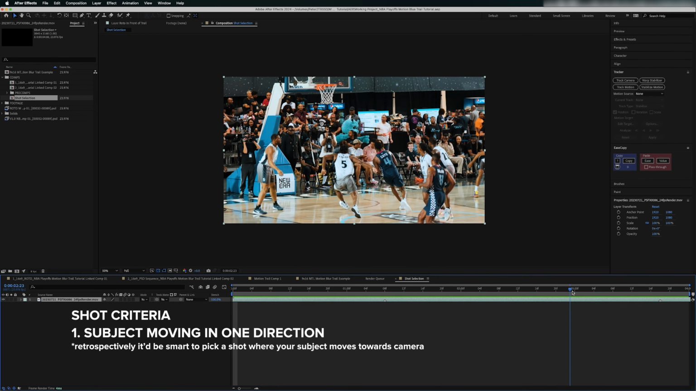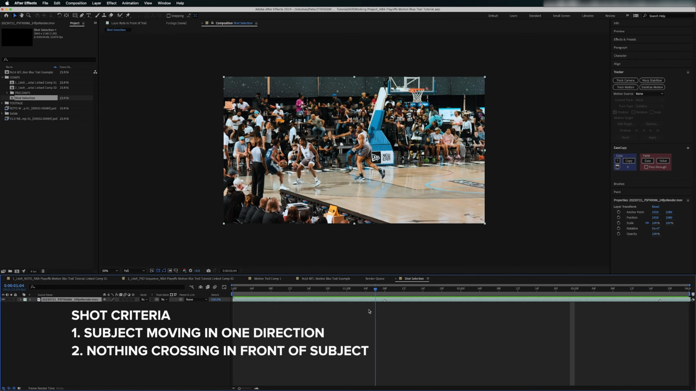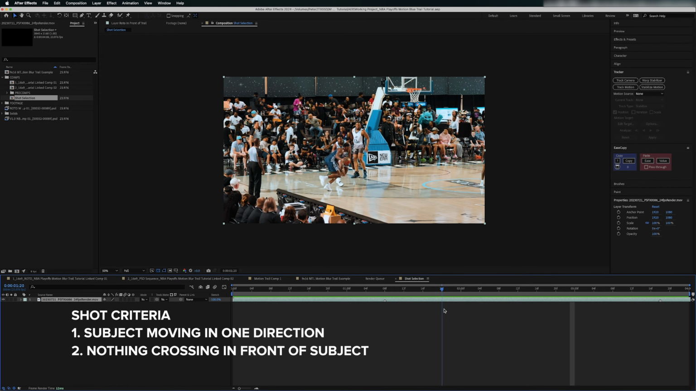But when your subject is moving in one direction, it's easier to make the motion trail that we're going to create look more realistic and set in the scene. Ideally, you don't want anybody crossing in front of your subject, because if you have that, then you just have to do more masking to make it look realistic. And then in an ideal world, you want contrast between your subject and the background, and you want a shallow depth of field, which means a blurry background where your subject stands out. And these two things are going to help with the Roto brush tool.